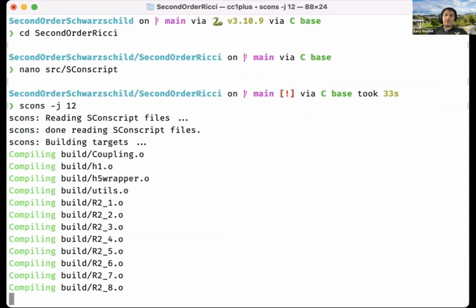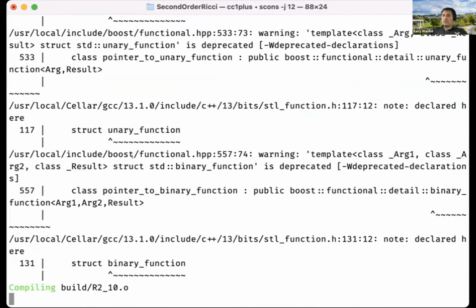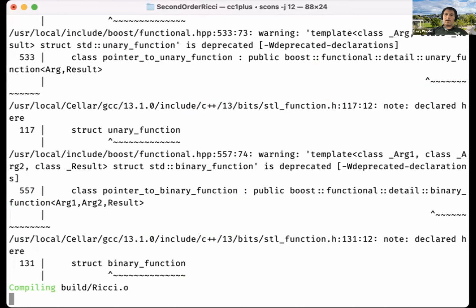Okay, this one takes a little bit longer to run. It's a C++ code that uses Boost, so just the actual compiling part takes on the order of 30 seconds to a minute. So let's just leave that running and see how it goes.